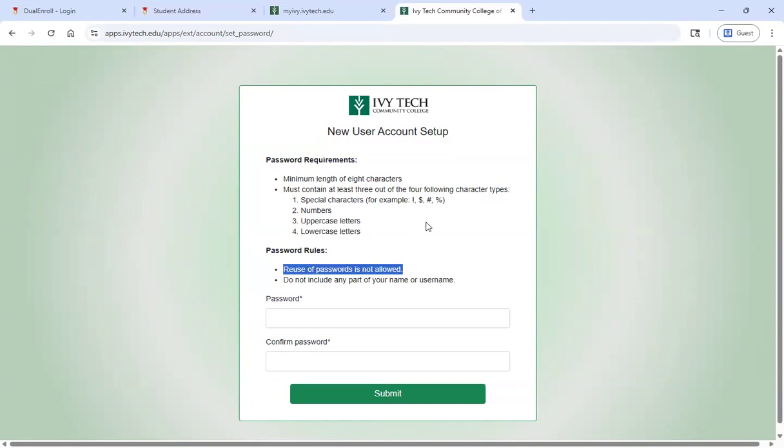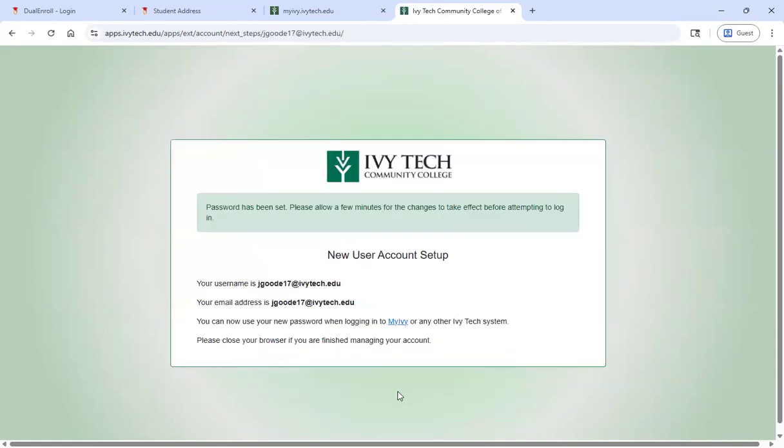It's also important to note that you cannot reuse old passwords. So if you are resetting your MyIvy password, you cannot use the same one that you've used previously. You also cannot include any part of your name or your username. So first or last name, you can't use those. Initials are okay. So if you'd like to use your initials, you could do that. So go ahead and put in a password. It's going to check to see if it meets those criteria. If it doesn't, it's going to let you know that you need to check your criteria again.